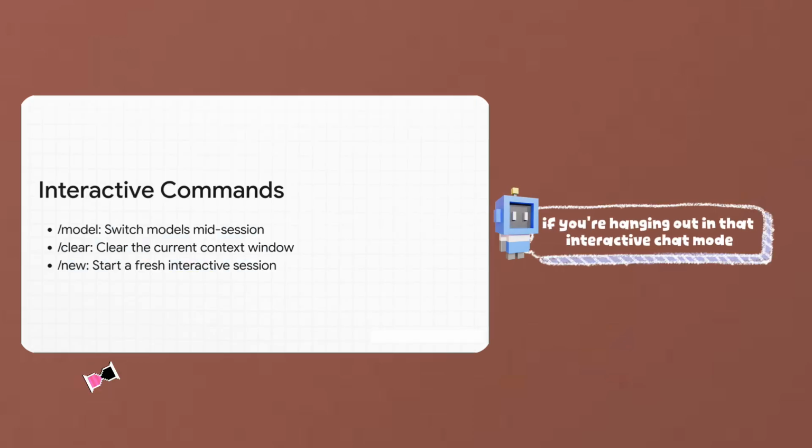If you're hanging out in that interactive chat mode, you get access to some incredibly useful slash commands. The real standout here is the /model command. Picture this.